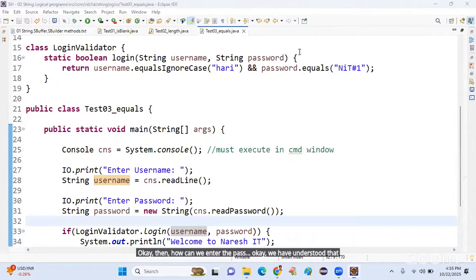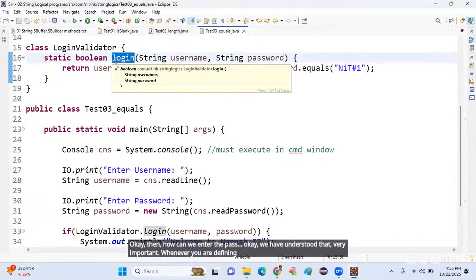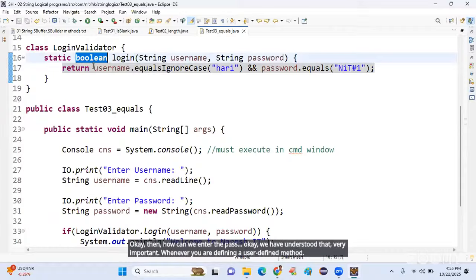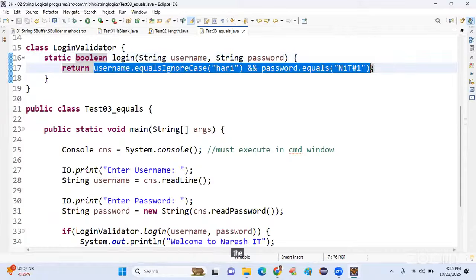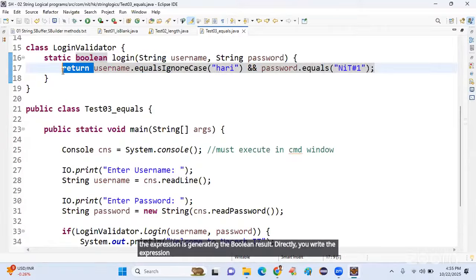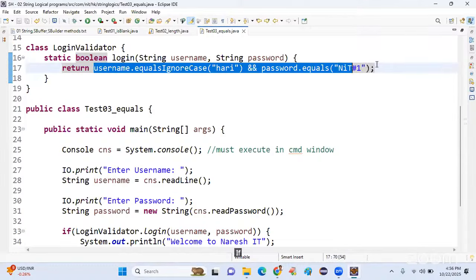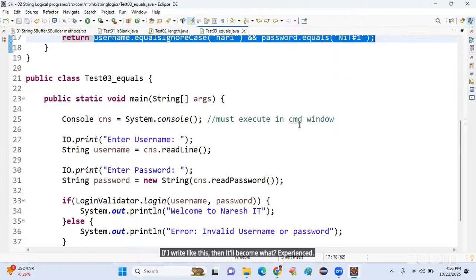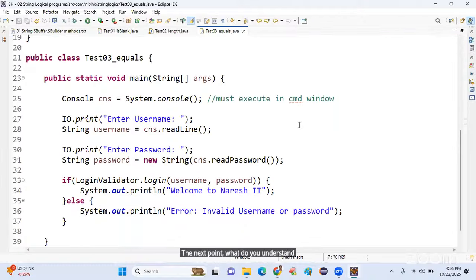Very important: whenever you define a user-defined method whose return type is boolean, if the expression generates a boolean result, directly write the expression with the return keyword. Don't write if-else blocks. That is a wrong approach, extra code, beginner code. If I write like this, then you become experienced.